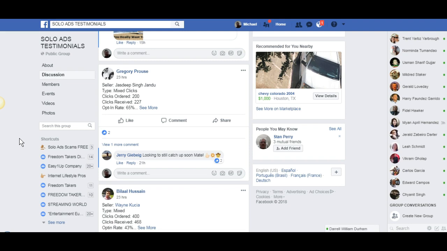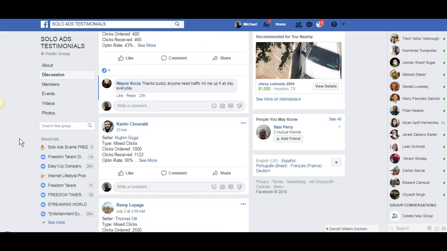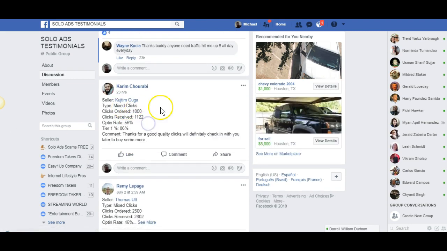I'm doing 50-50. But you can discuss it with sellers, and sometimes they'll give you a special order. You just ask them. Doesn't hurt to ask. You can always say no. Like here, this one: ordered 1,000, got 1122, which is good. That's over 10%. 56 opt-in rate is excellent. 86 tier 1's a little low. Thanks for good quality clicks. Definitely check in with you later to buy some more.